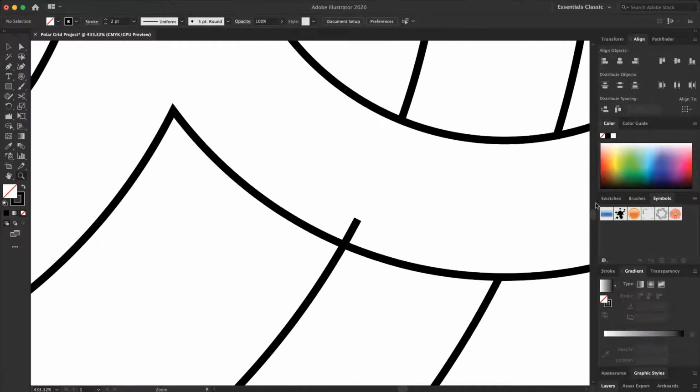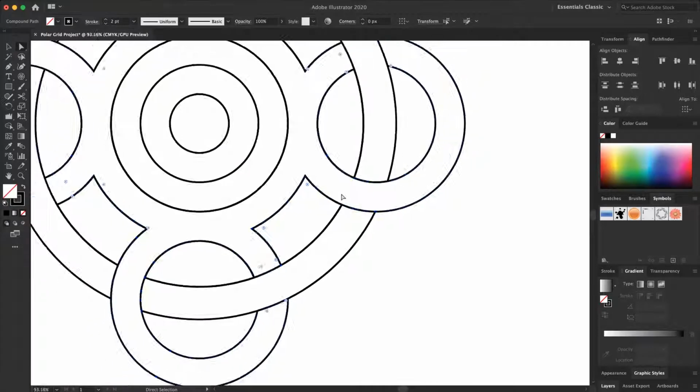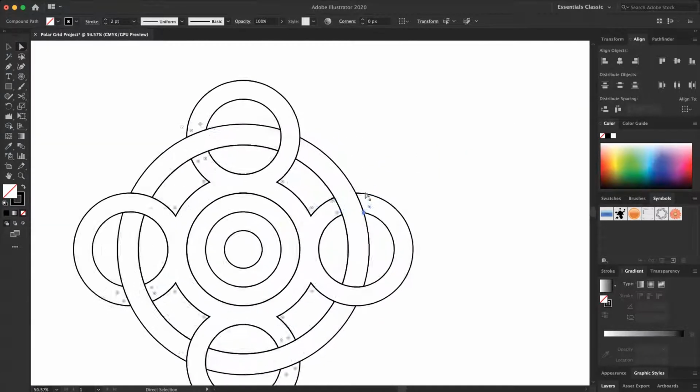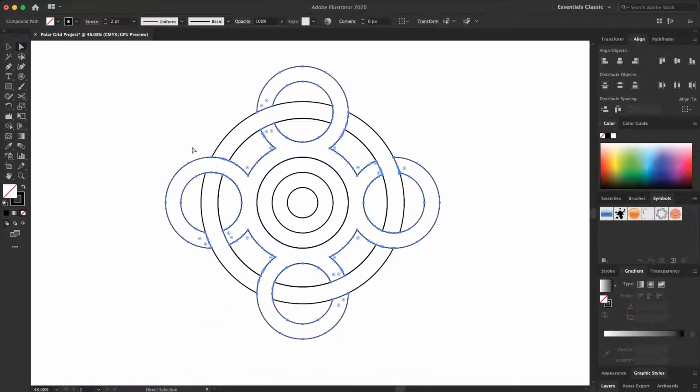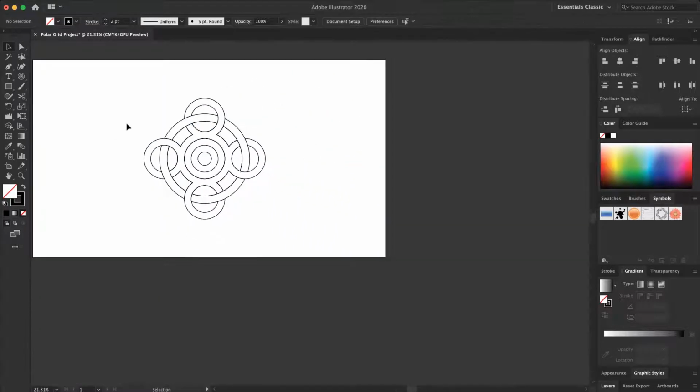Zoom in, select the Direct Selection tool, delete this anchor, and here you are. This is my new logo.